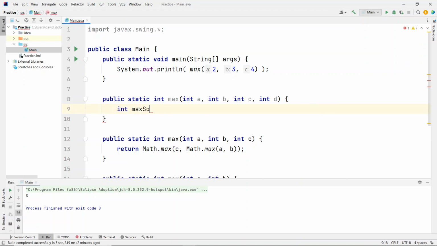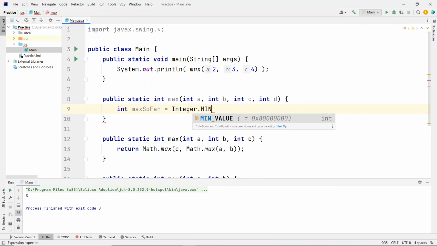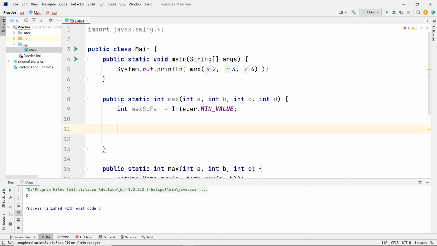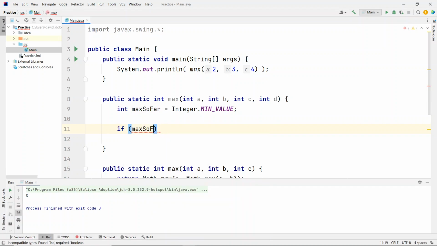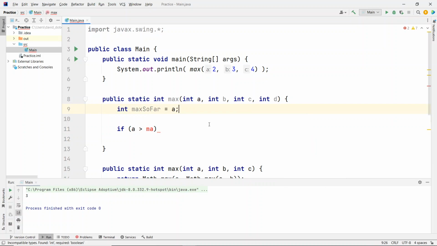A different approach to this that I saw some people doing was this. They had like a max so far, which they set to something very small. Or actually, let's set it to Integer.MIN_VALUE. Integer.MIN_VALUE is the smallest possible value for an integer. You can see when I hover over it here, it's about -2 billion. And so then I'll say, here let's just set max so far to be A. That's going to be even better.